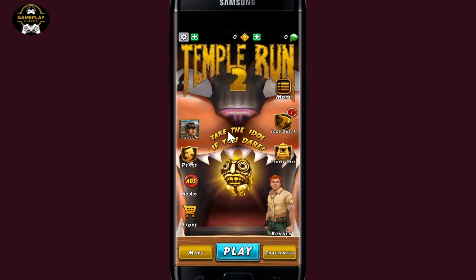First of all, open up the Temple Run 2 game on your device, and once you open it up, you will be taken into the main menu. Now from here, you can change the skin of your coin that you receive within the game.